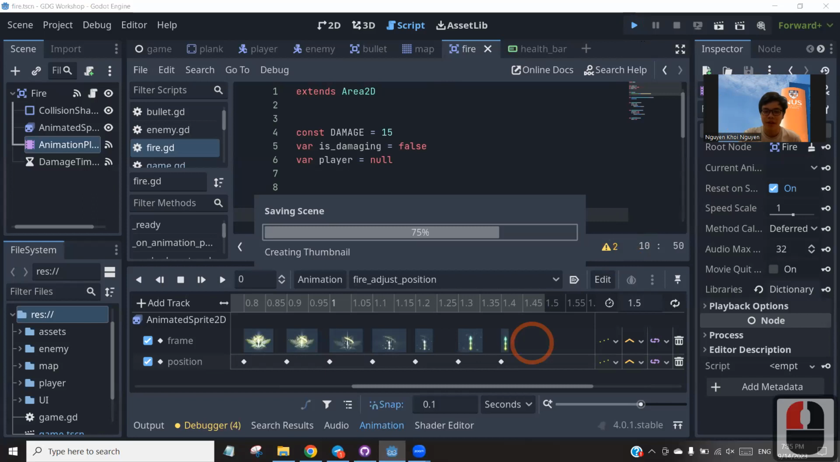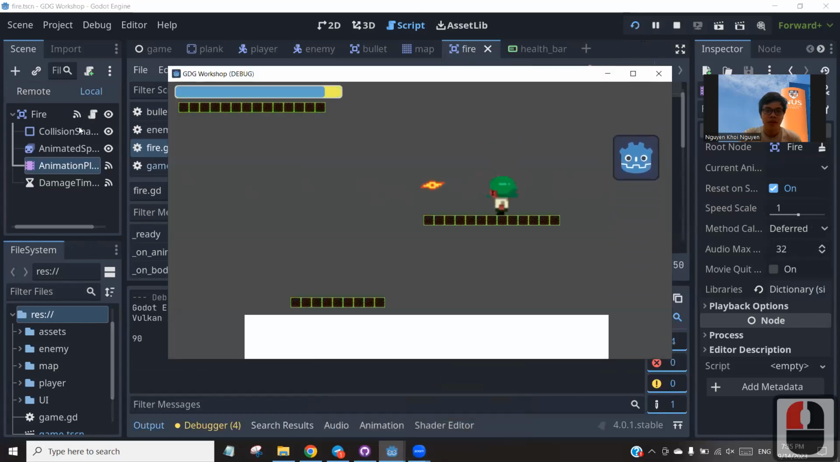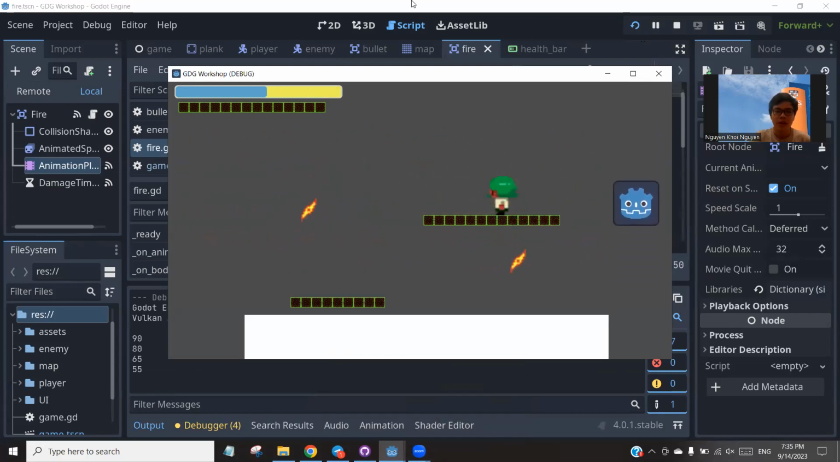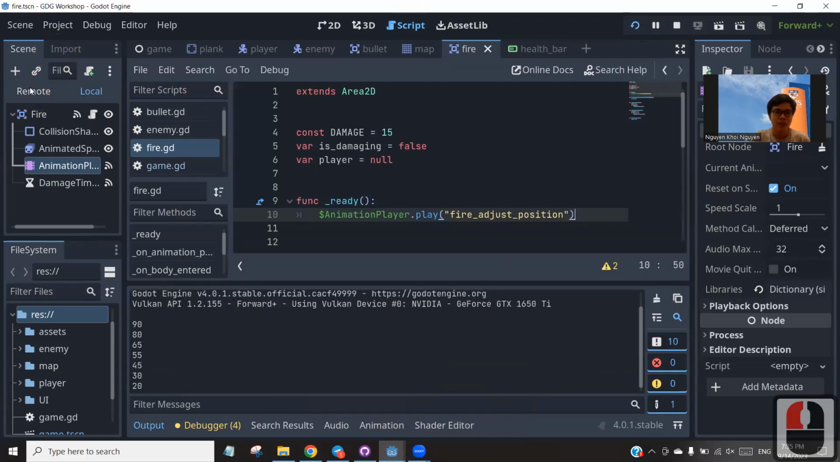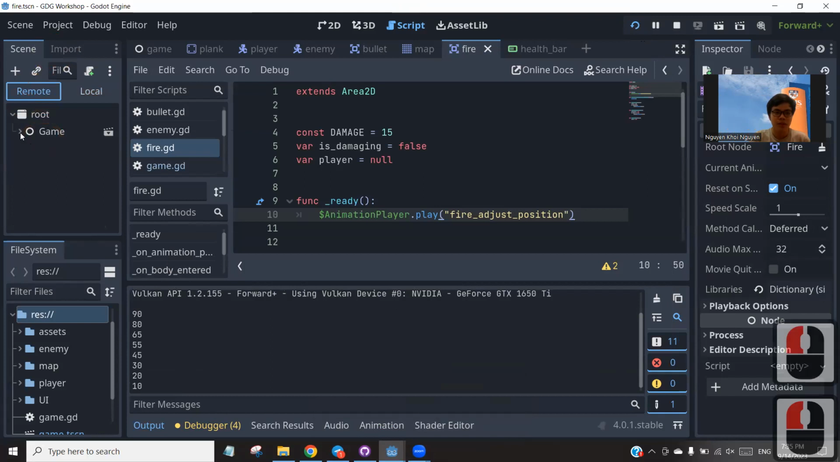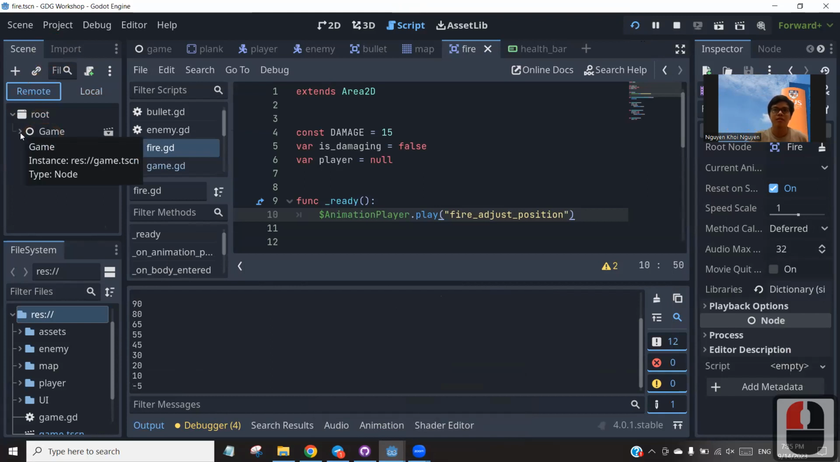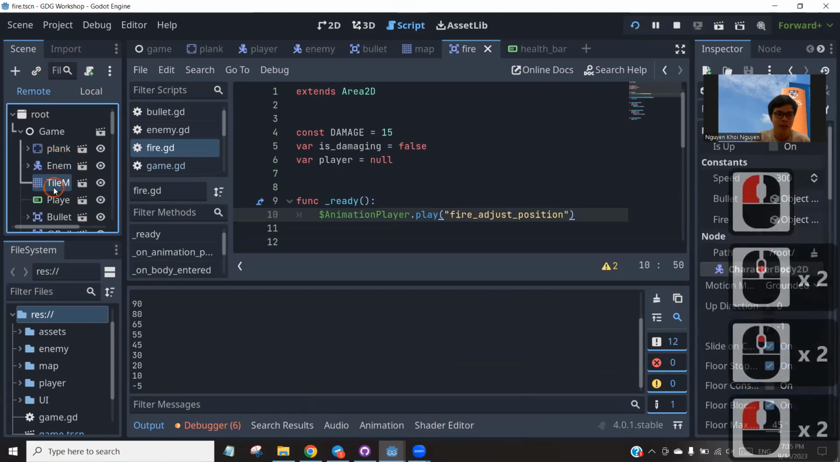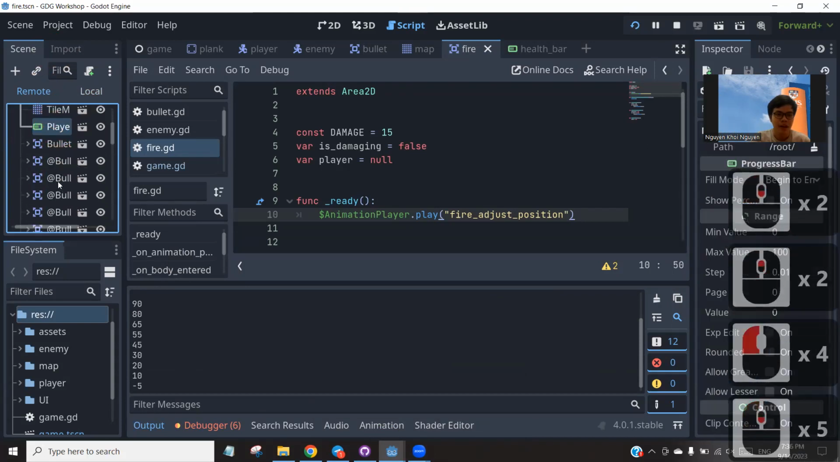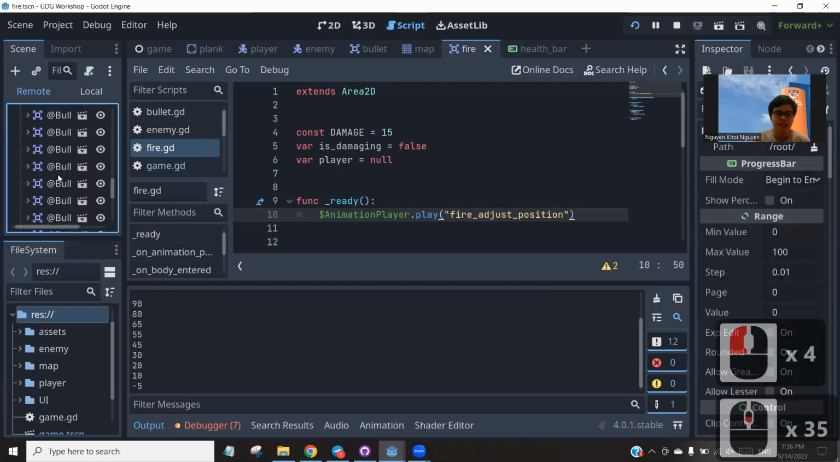Okay, let's try to play our game and see what's happening. If you want to track the objects that are present in the current scene, when you're playing the game, you go back to the editor and then you go to remote. Remote will tell you what nodes are present, like if you instantiate a new node inside the script, then this is where it appears. You open the plank, we have the plank, the enemy, tile map, a player, health bar, and then you look, there's a bunch of bullets being instantiated.